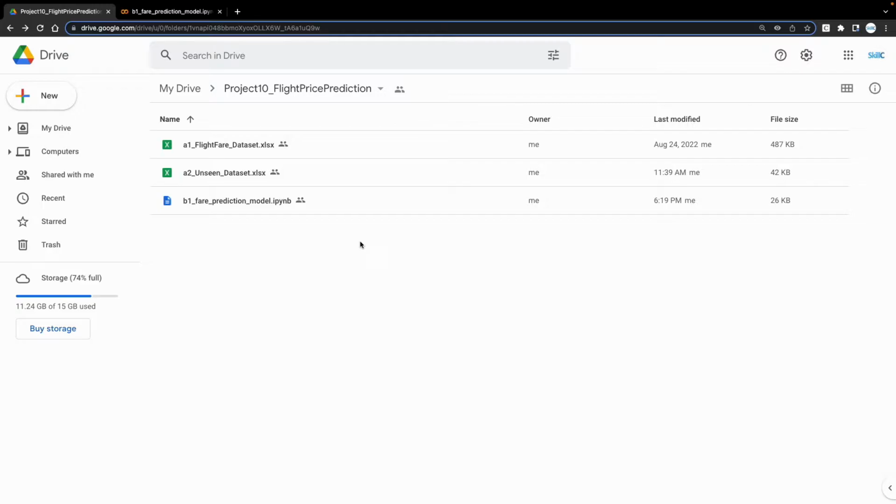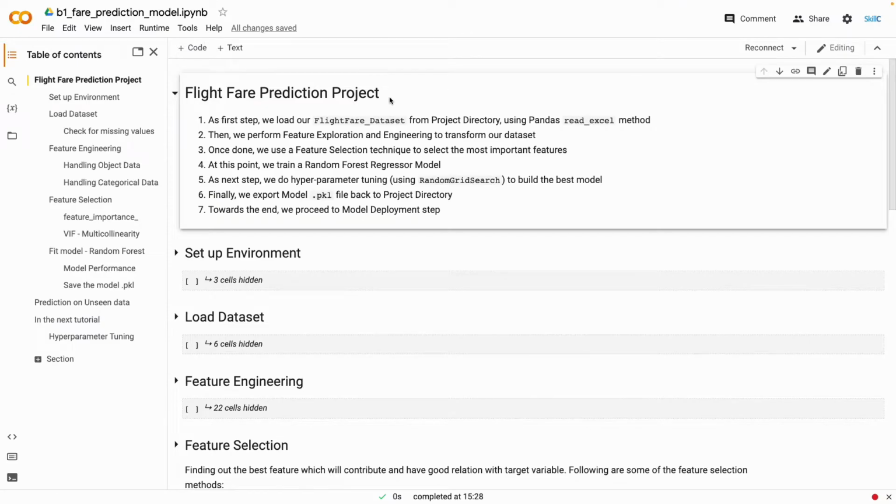This is our project folder on Google Drive. Here this fare prediction model is our Jupyter notebook. Let's fire it up to get started. Alright, now we are on Google Colab. I have divided this entire code file into these easy to read sections. So before we do anything, first up, let's set up our environment where we install the required dependencies.